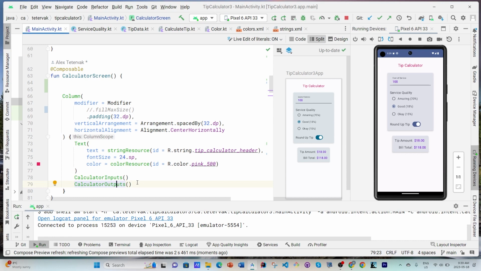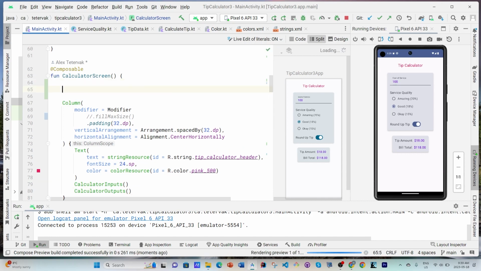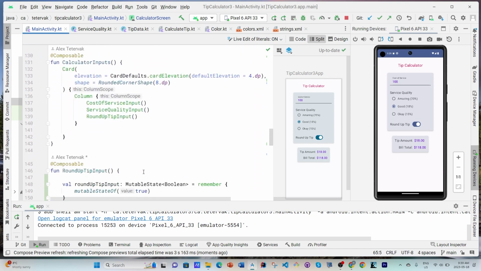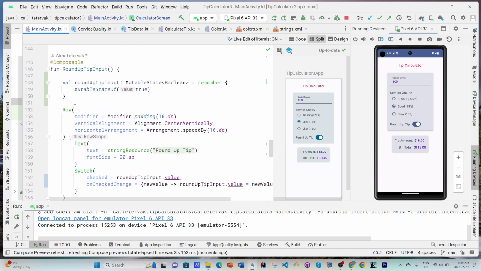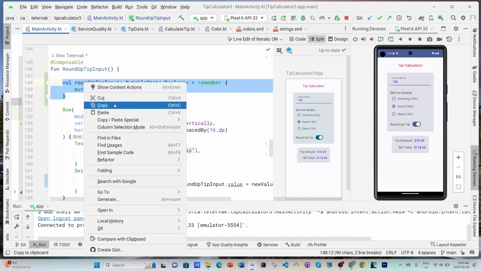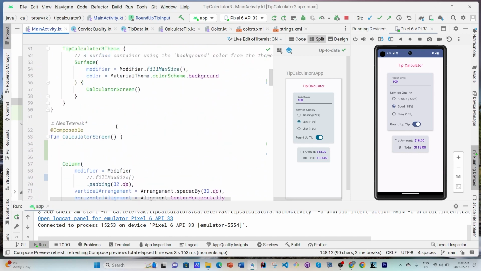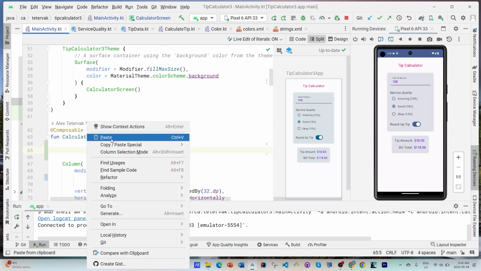So we can move it even further, for example, to view model or whatever, but this is the soonest place where we'll make it work, because we need to pass calculated outputs here. So what I do, I will just copy it. I will delete it afterwards here, obviously. For now, I just copy it, and I paste it into screen, calculator screen.